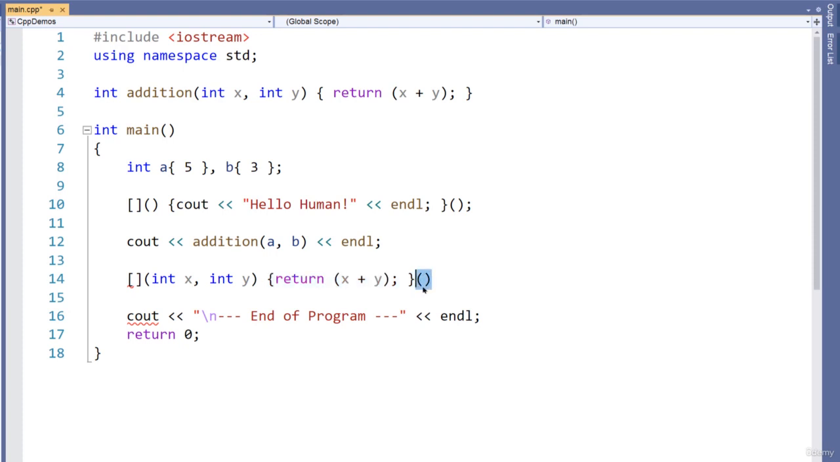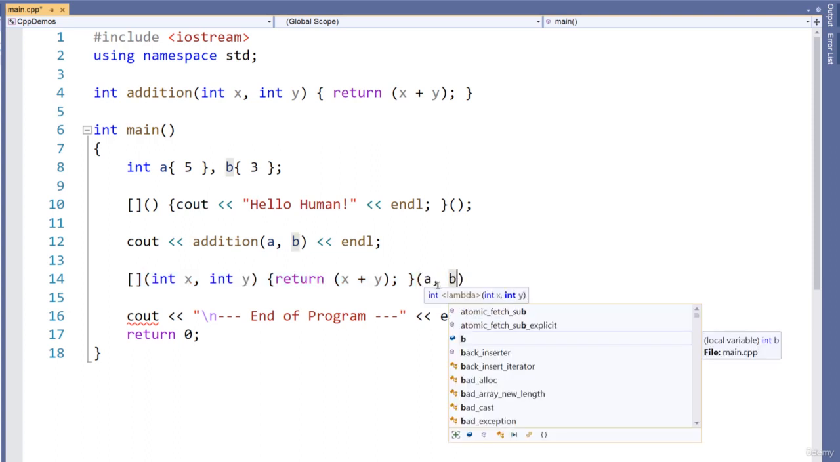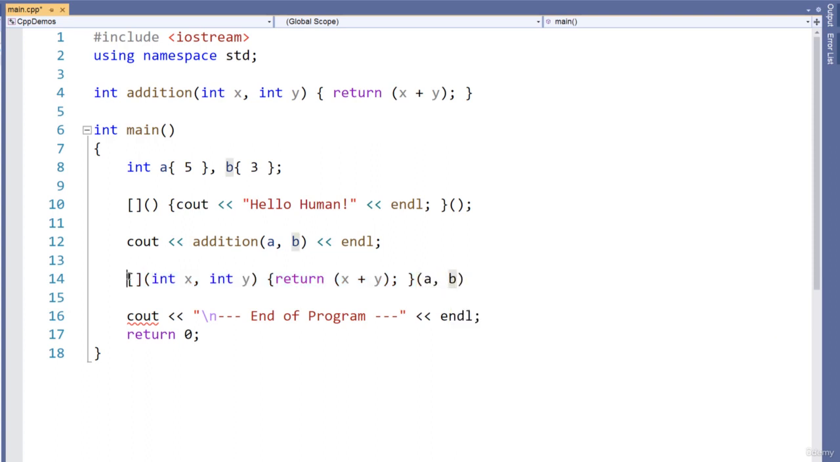Then we have the function call operator, where we want to invoke the function, we need to pass in the arguments. So instead of having a name to the left of the function call operator, as we do with addition here, we have the actual definition of the lambda expression. We can pass in those arguments like that. We can invoke this in a console output statement as we do with the addition function.